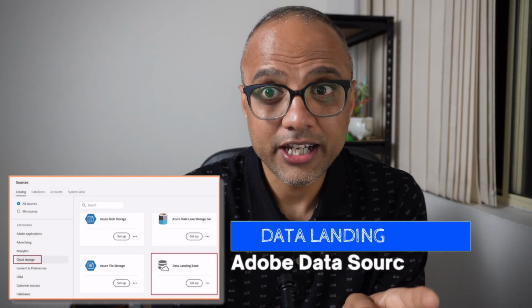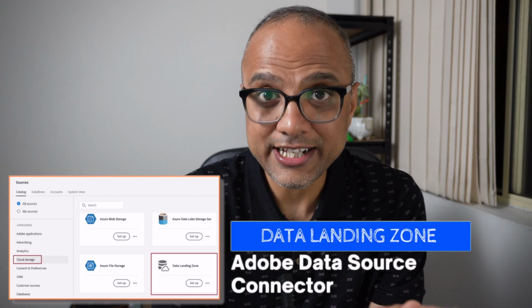Are you struggling to manage multiple data sources from various platforms and vendors? Are you tired of error-prone data flow setup and manual processing of data? If so, you need to check out the AEP Data Sources Data Landing Zone feature.